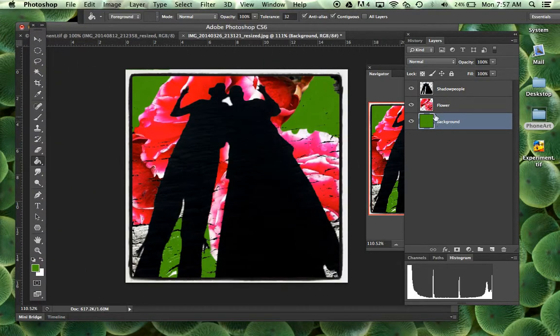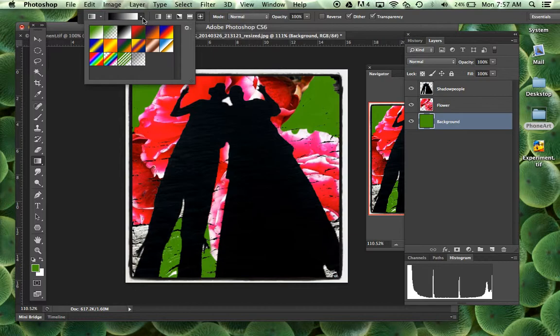Now, in the background I've got a plain green, but perhaps I don't want to have just a plain green. So what I'm going to do is go to my bucket tool and choose the gradient tool. Now if you have a look up here, there's all sorts of different colors you can choose. If you want to play around a little bit longer, you can set up your own gradients at different points. These are just standard. This is color to white, color to transparent.